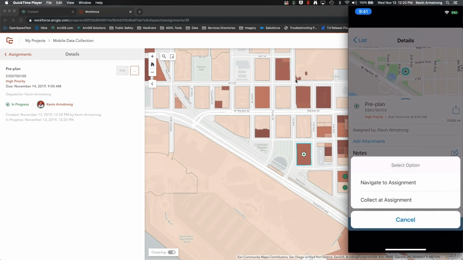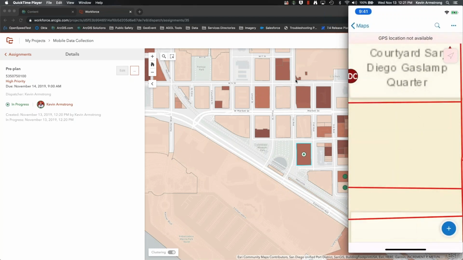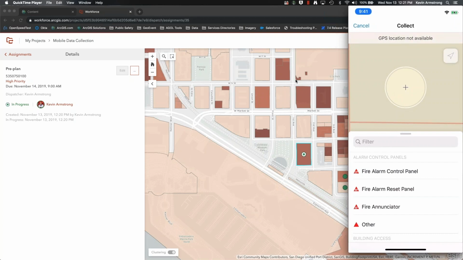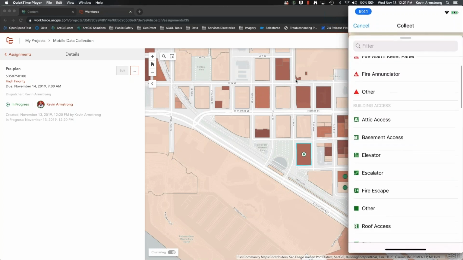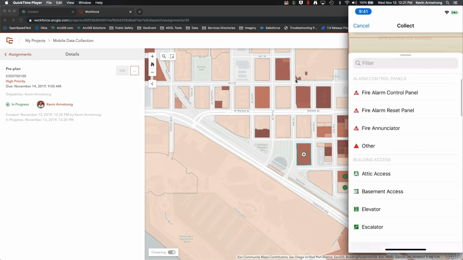And what this will do is, in Workforce, behind the scenes in the project, I've linked it to our pre-plan solution. So we have a mobile solution that's, again, one of the out-of-the-box apps that you can deploy within ArcGIS. And I'm going to say, go ahead and collect at that particular location. So it'll zoom me in, and I can begin using that app to collect my pre-plan. I go through the list. You see I have a list of all the features that I can collect about that particular location.